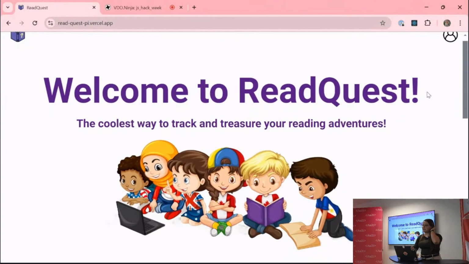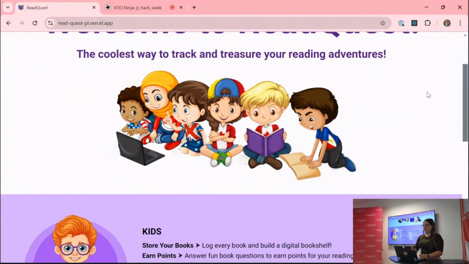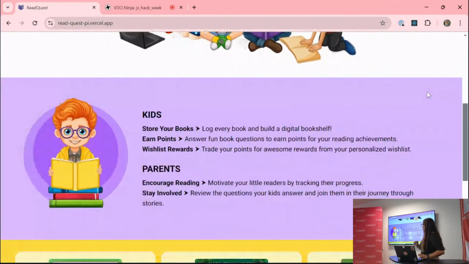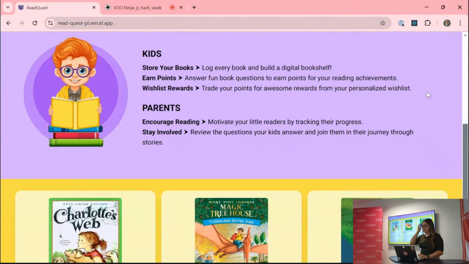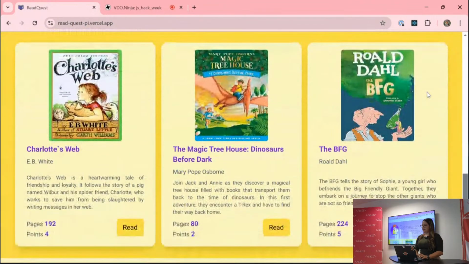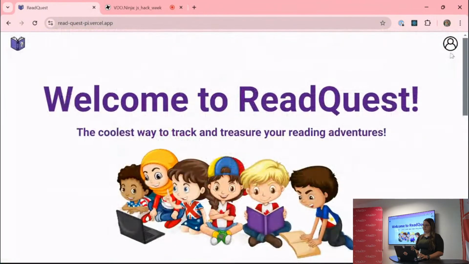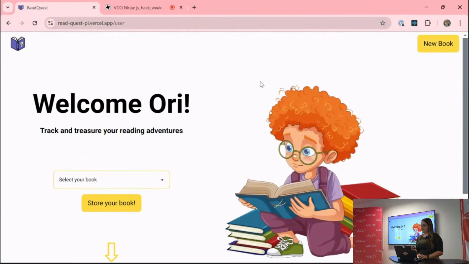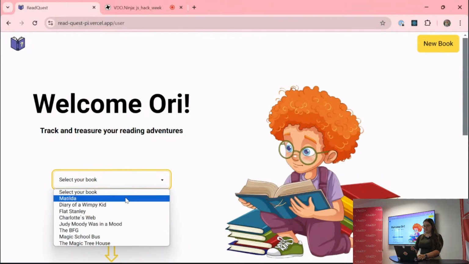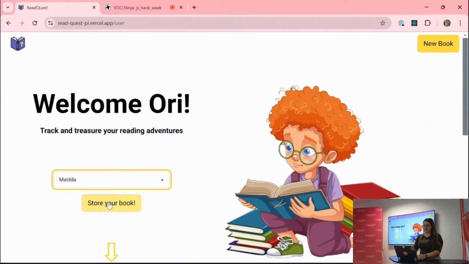This is the main page. If I go a little bit down, there's a little description of what is for the kids and what is for the parents. And here we have some examples of books. If we go up, we go to the users page. Here we can choose our book. For example, I would choose Matilda. I hope everyone knows Matilda.